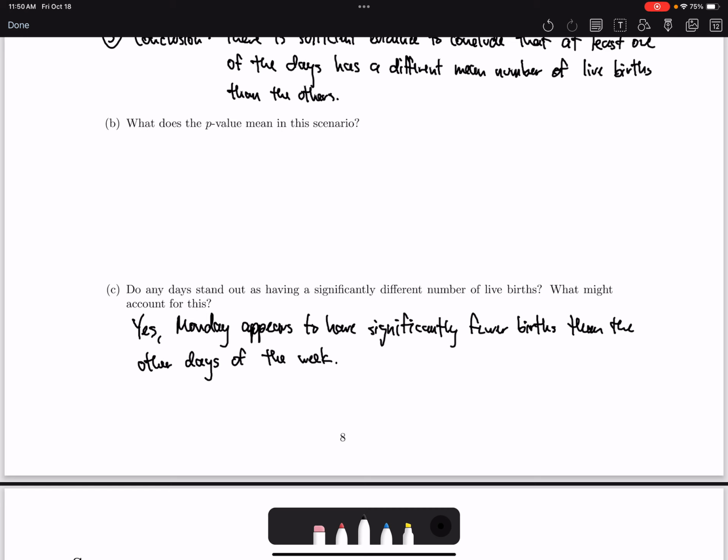Or another example would be, sometimes labor is induced, right? So the doctor will give the mother some kind of drug that will induce labor and get labor rolling. And maybe they're just less likely to give them that drug on a Monday because they don't want to have to deliver a baby on a Monday. So I think that is what accounts for it.